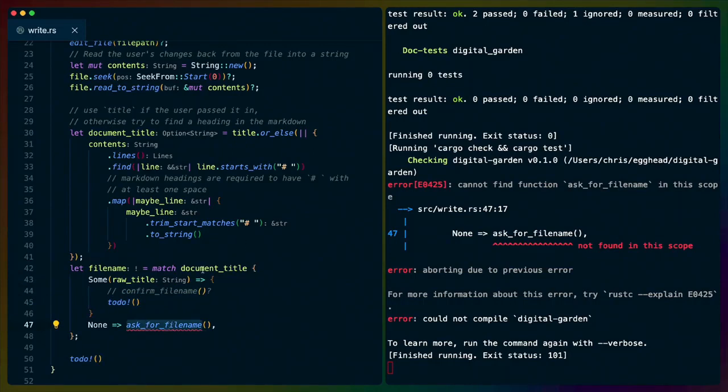which is the case where we don't have a document title, which means the user hasn't passed one in, and they didn't type enough in the markdown file to actually let us use our heuristic to find a title. We're going to start with ask_for_file_name as opposed to confirm_file_name, because ask_for_file_name will be used inside of the confirm_file_name function.